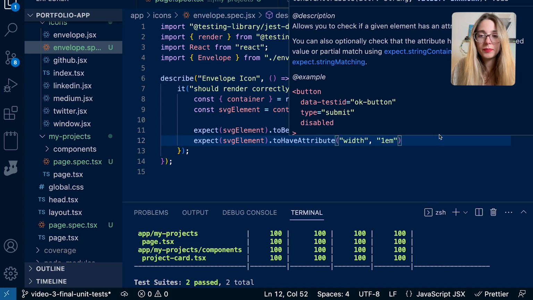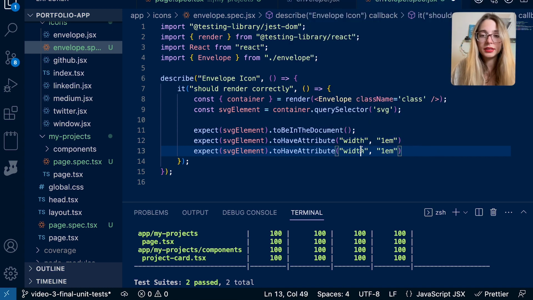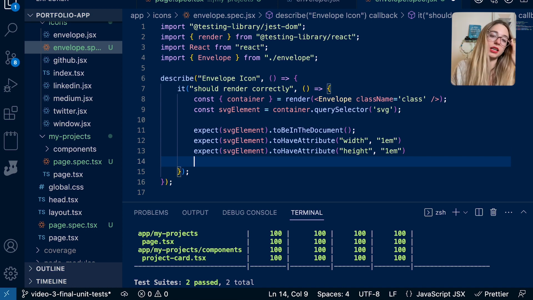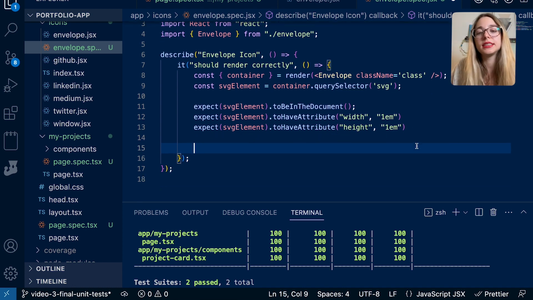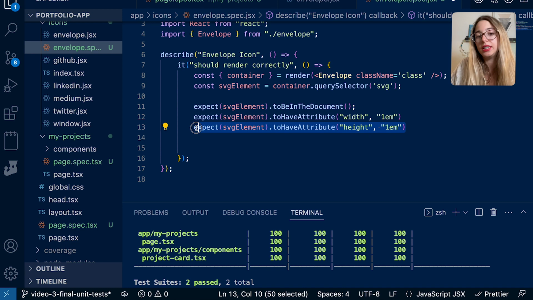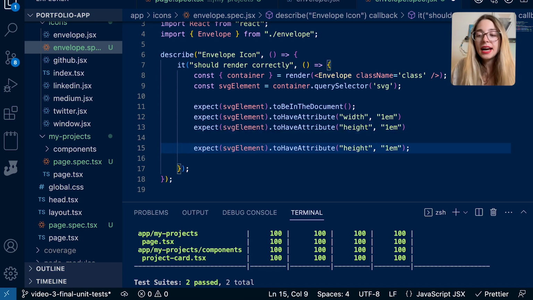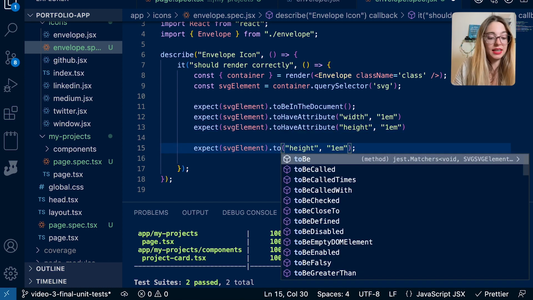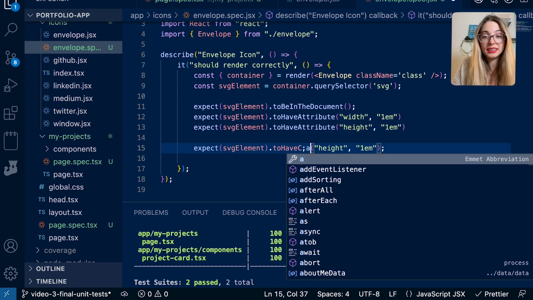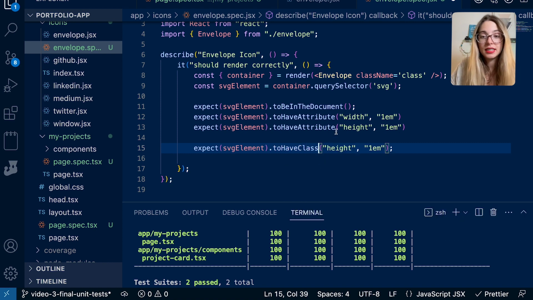It should be a comma, and the same for the height. Bear in mind that you don't need to test absolutely everything. This is just an example, so you see different ways of how we can assert this component. And let's also assert if it has a class, so to have class, yes, and here should be class. Okay, this name you can call it whatever you want.